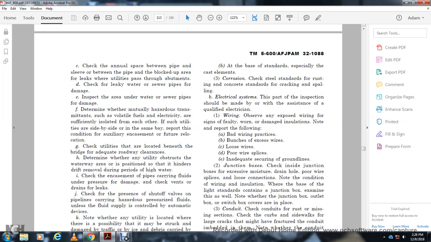Alright, check for the annular space between the pipe and the sleeve, and for leaks around the utility pipe at the abutments. Check for leaking water or sewer pipe damage. Check the air and water sewer pipe to determine whether the main usually transmits volatile fuel, and whether utilities are sufficiently isolated from each other. Where utilities run side by side, report the condition and make auxiliary estimates in case of future relocation.